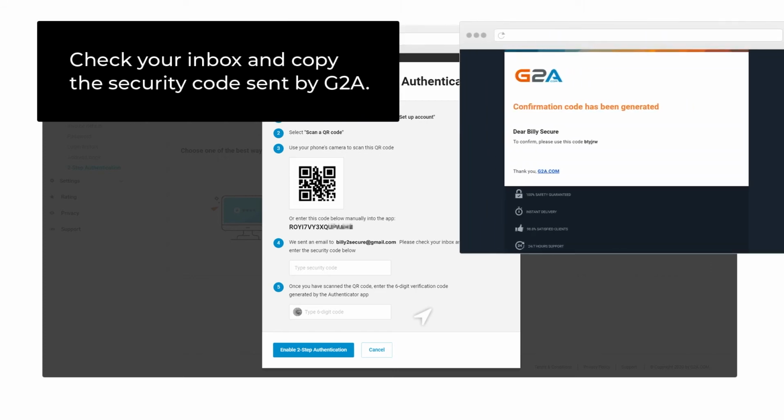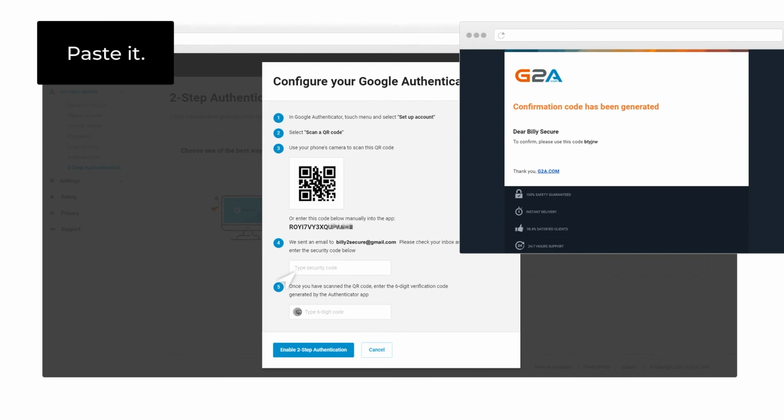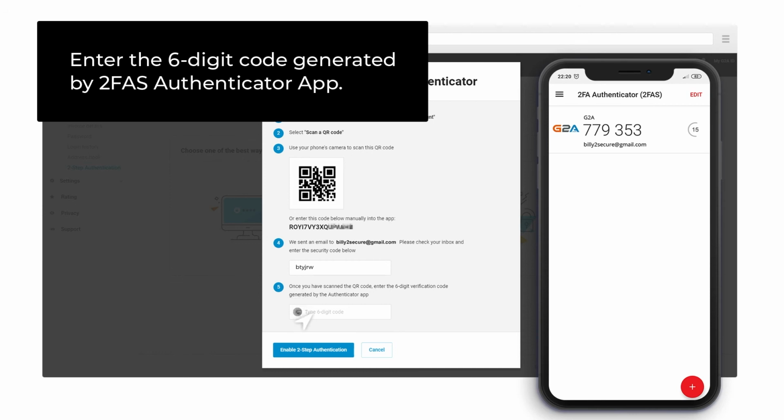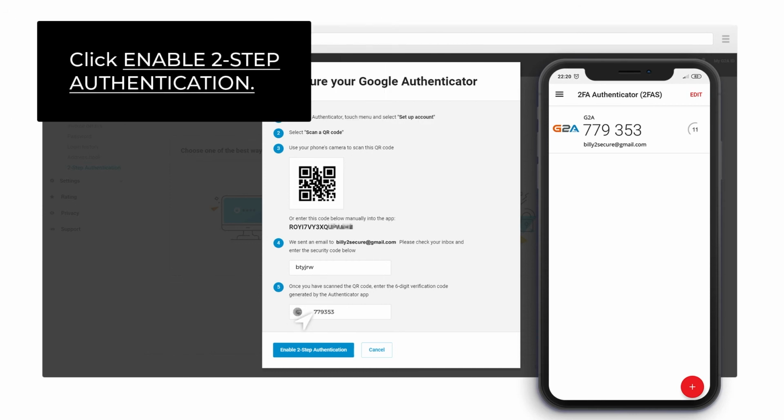Check your inbox and copy the security code sent by G2A. Paste it. Enter the 6-digit code generated by 2FAS Authenticator app. Click Enable 2-Step Authentication.